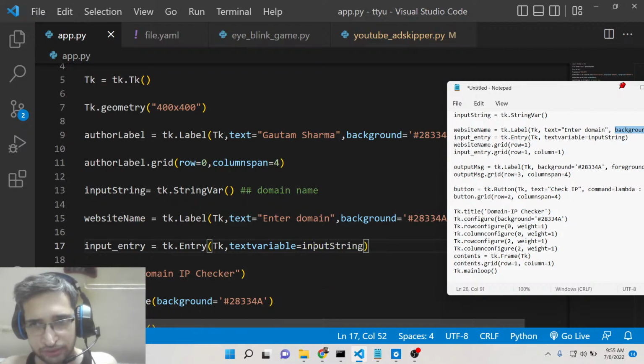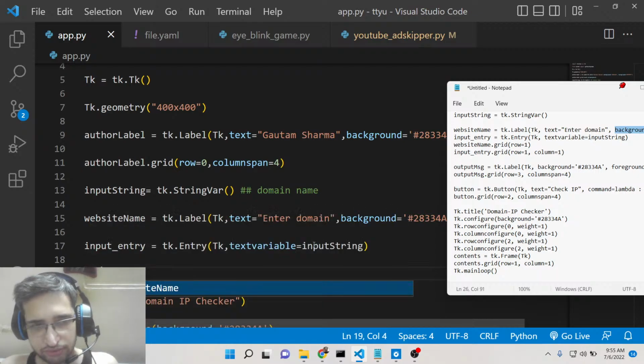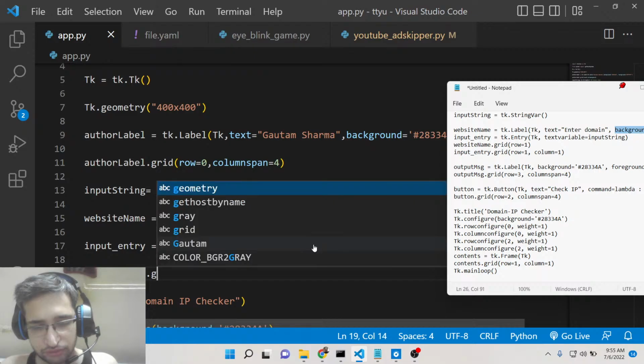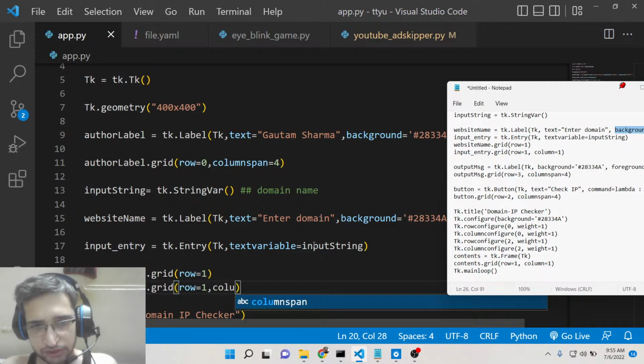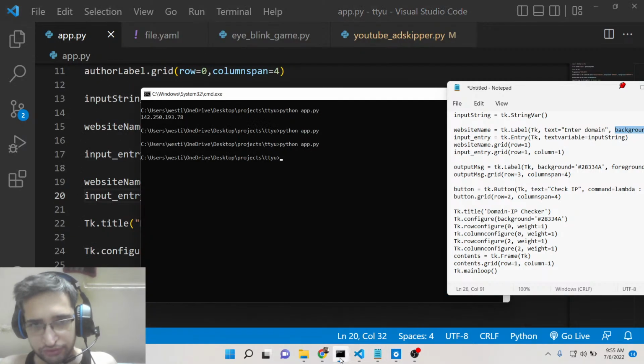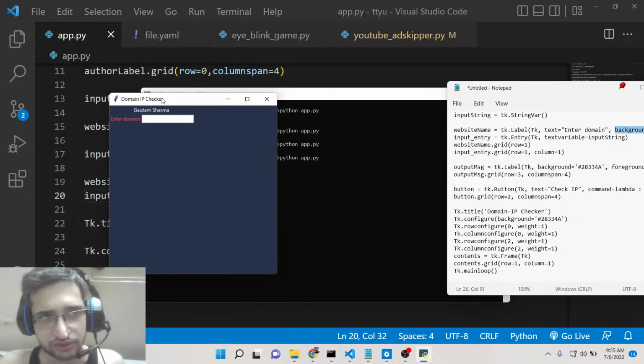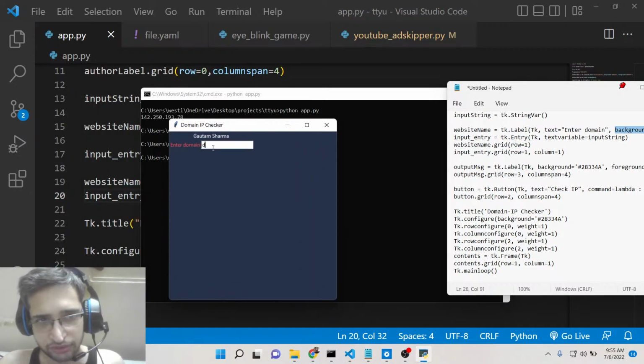So now we need to add this. So website name dot grid, and this will be displayed on the first row. And also we need to display the input entry. This will also be displayed on the first row, and the column will be 1. So now if you refresh your application, you will see there is an enter domain option, and this input field here where you can enter something on the screen.